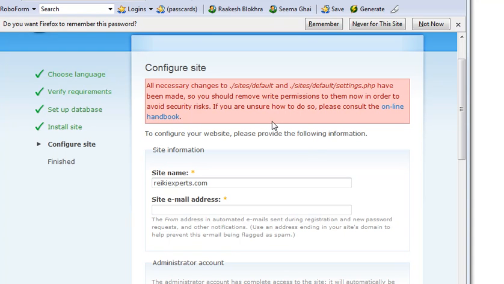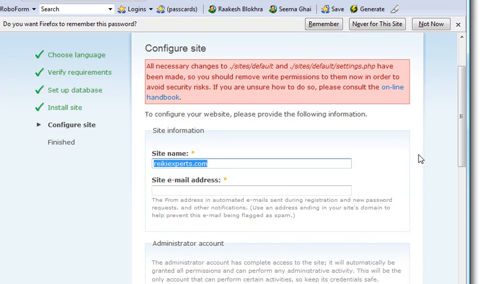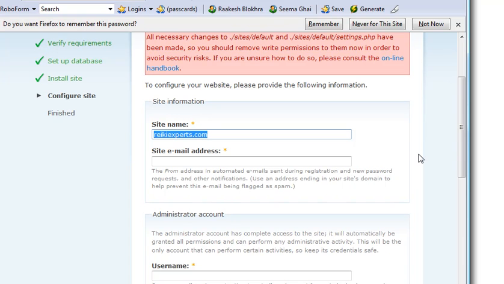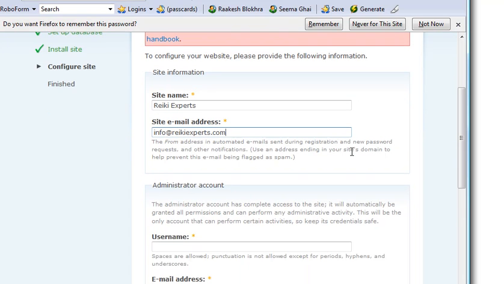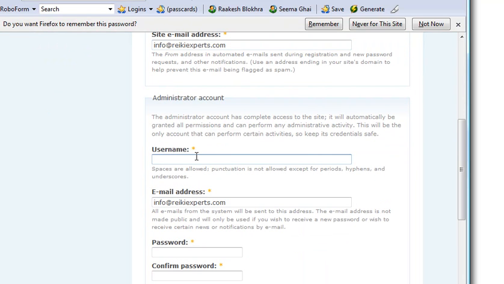So if your screen looks like what it looks like on my screen, then you're pretty good because you've installed Drupal on your site, and all you have to do now is make sure you configure the site properly. So the site's name has to be decided and entered in the site name section. So it's going to be Reiki Experts. The site email address, info@reikiexperts.com.